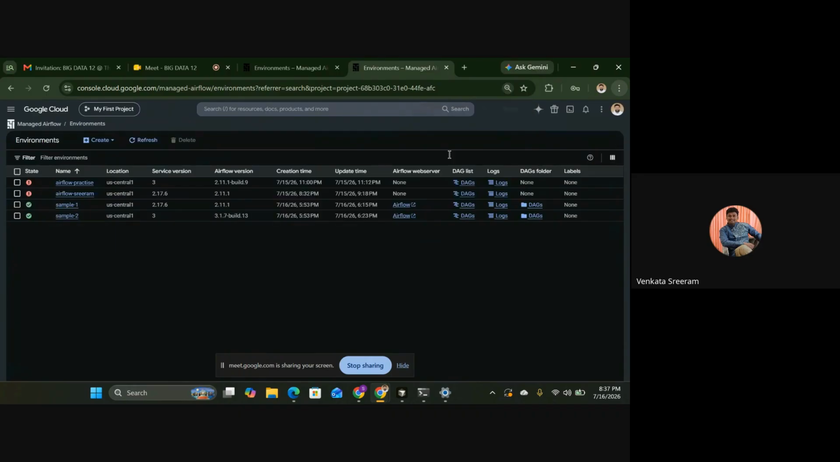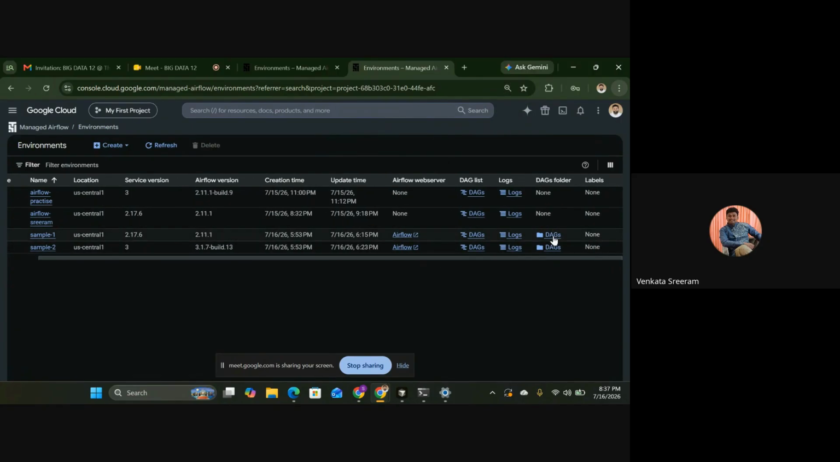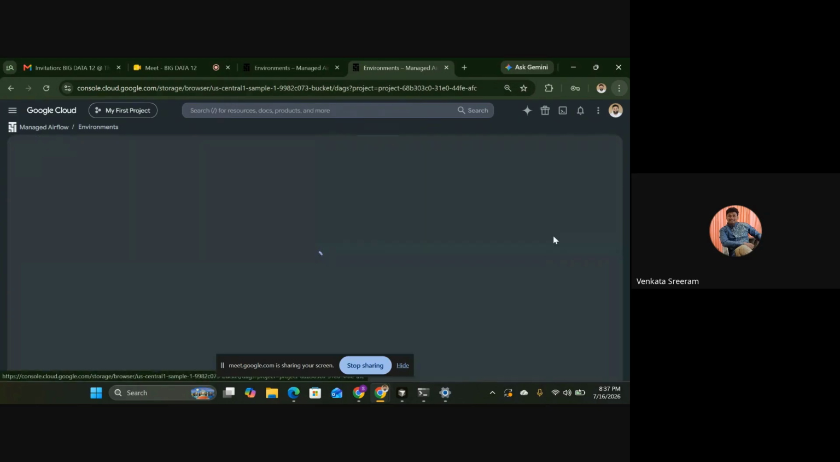If you can observe clearly, there is a dedicated GCS DAGs folder that has been created for us. Right side, yeah, DAGs folder. This is called the DAGs folder. If you click on that, a GCS bucket will open for you.